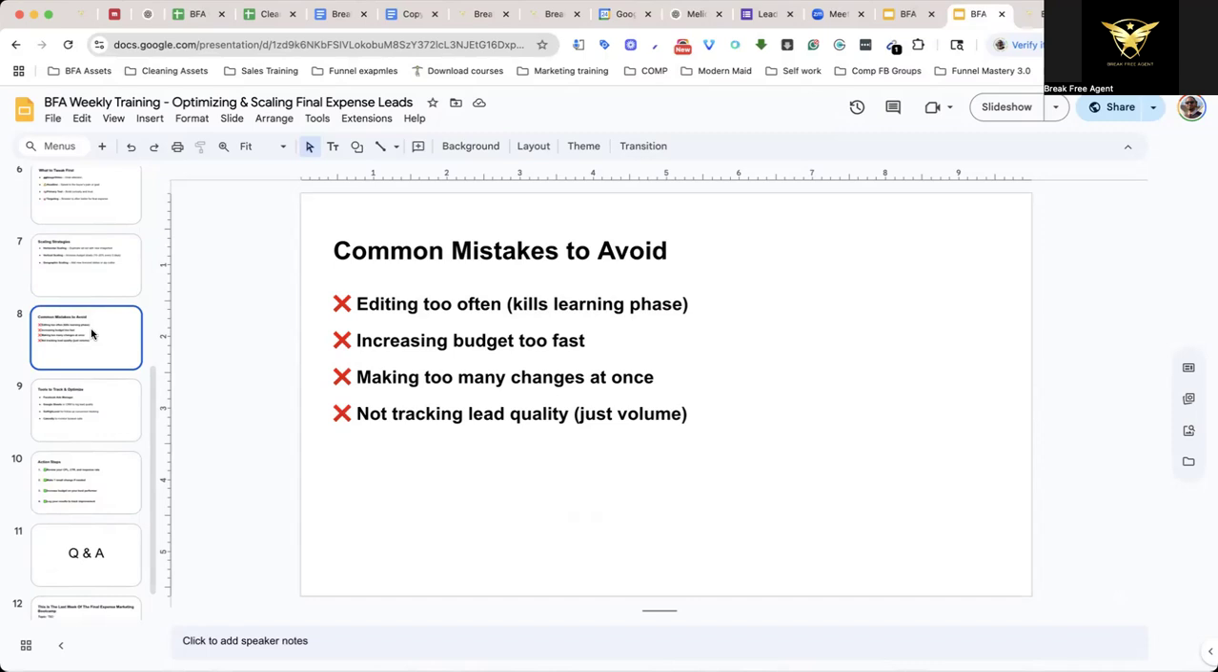Increasing your budget too fast. 10 to 20% is the benchmark. Do not increase your budget more than that. So if we're spending, let's just say $10 a day, I want to make this math really easy. Don't go from 10 to 20. You go from 10 to 12. And then from 12 to 14. You just gradually work your way up that way.